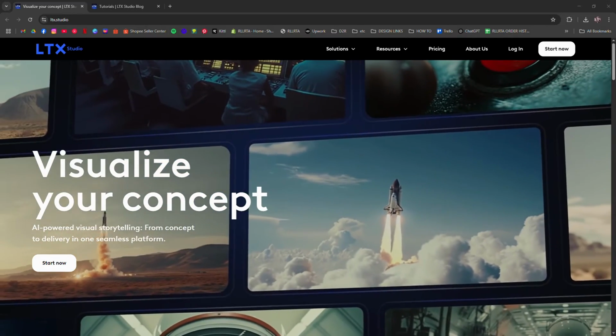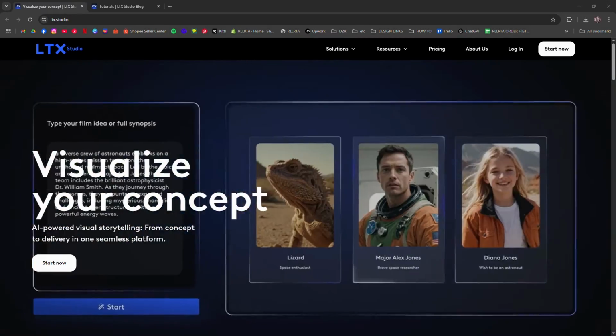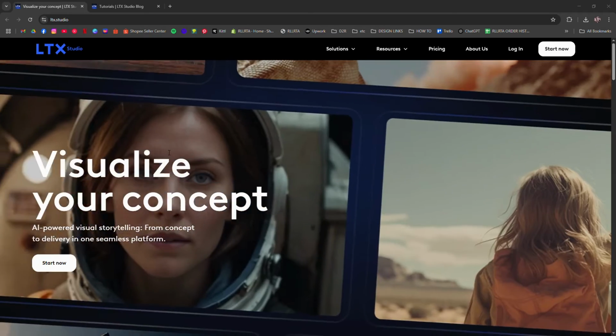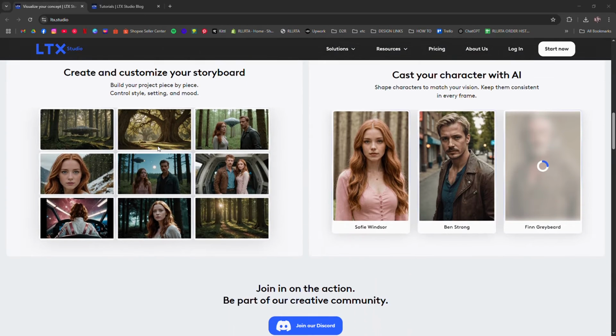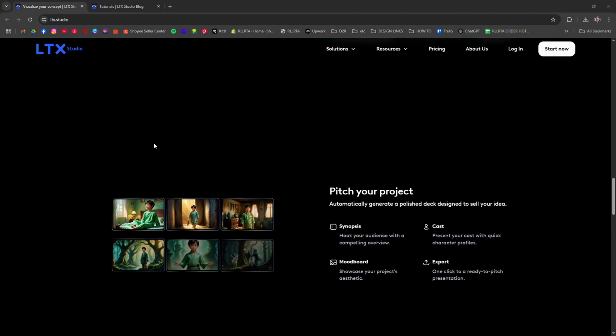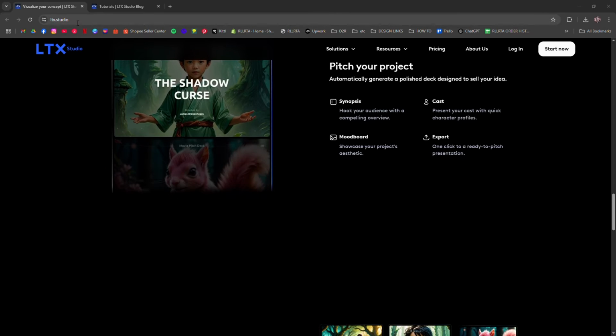How to use LTX Studio. I'm going to tell you how to use LTX Studio. This is one of the most hyped AI filmmaking platforms right now, designed to turn scripts into full, editable visual sequences. After signing up at ltx.studio, you start by entering your story idea or uploading a script.